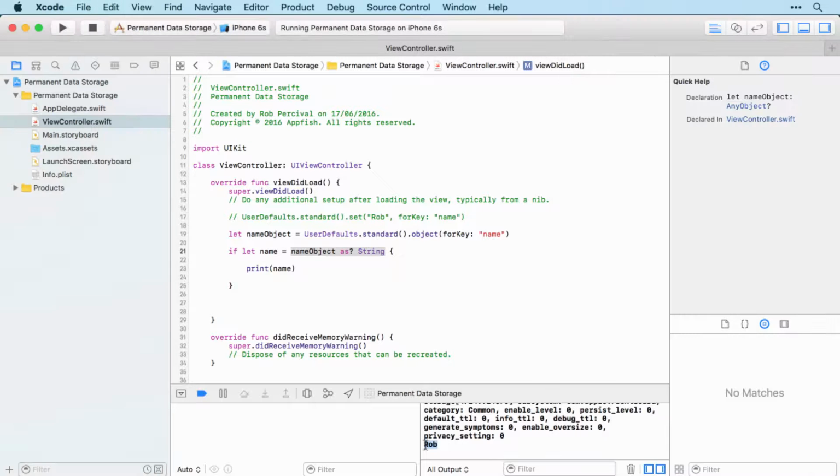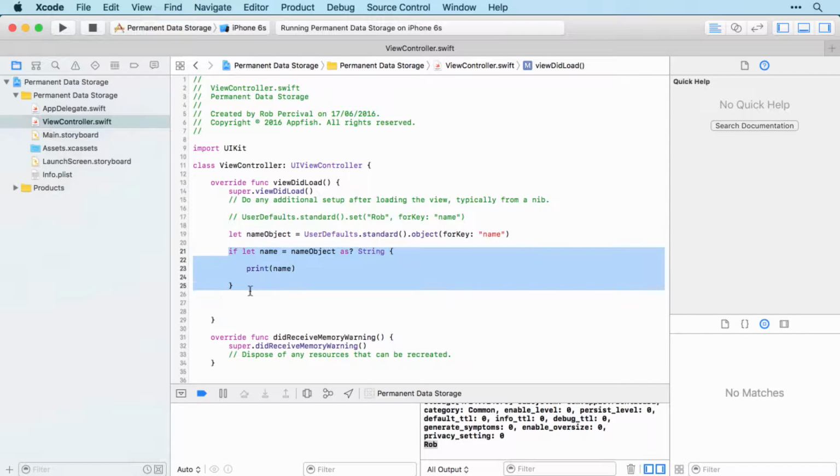So you can see now we can use Rob, and it's not an optional anymore. When we use if let, the variable called name will not be an optional, because if the statement has turned out to be true, then name definitely has a value. So I'd certainly recommend using structures like this when you're working with user defaults and you're not certain whether or not you've already saved something. We'll be using this structure again and again in future apps, as it is a very useful one.